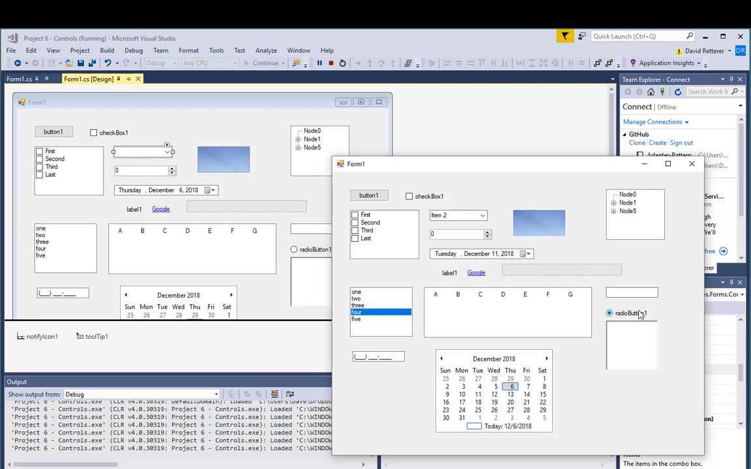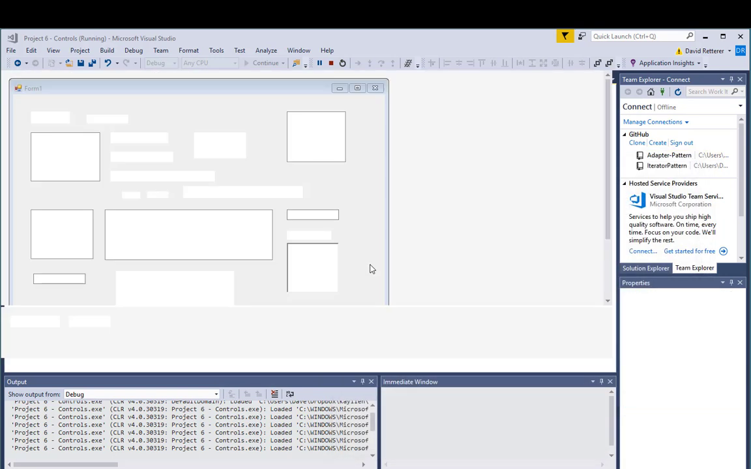Radio buttons are usually grouped together so that you can have only one of the group active at a time. This is a calendar box, and this is a special kind of text box that allows you to specify a format for data entry. So we've got a lot of different kinds of boxes here.